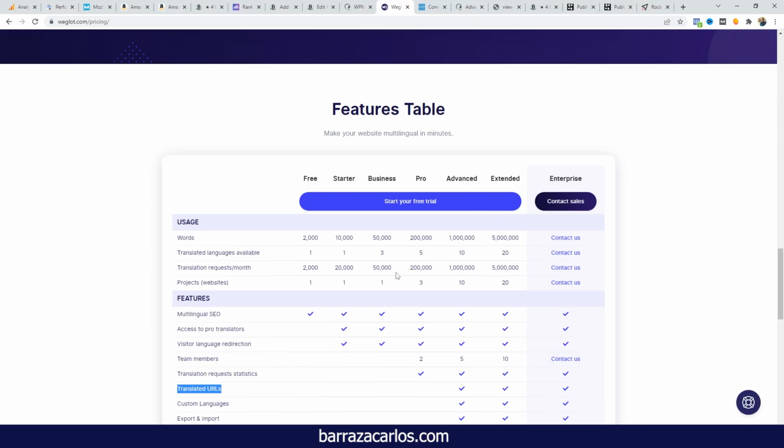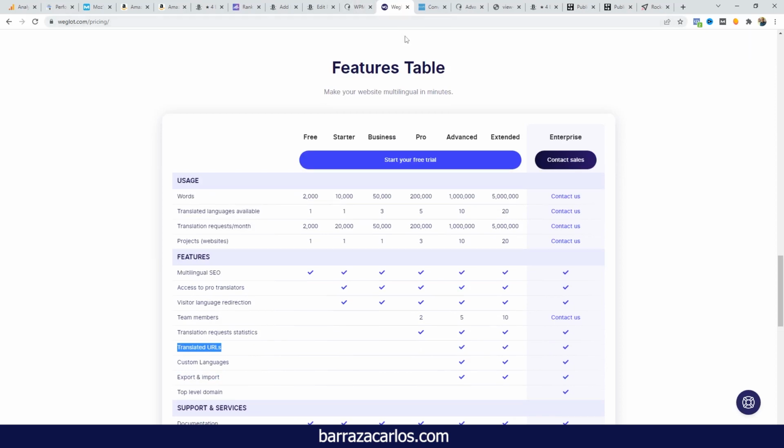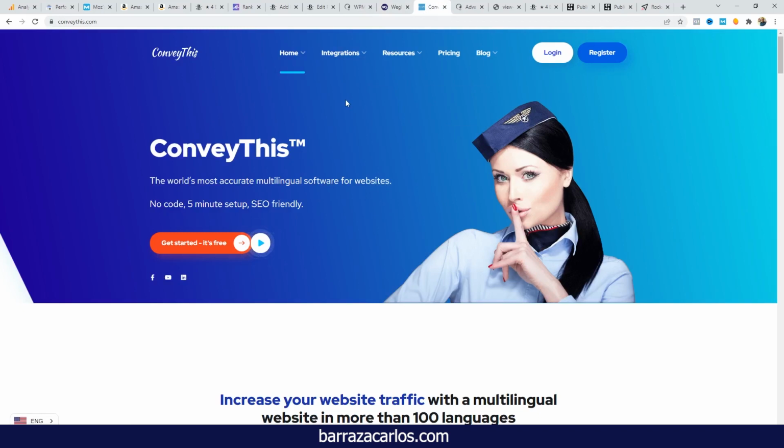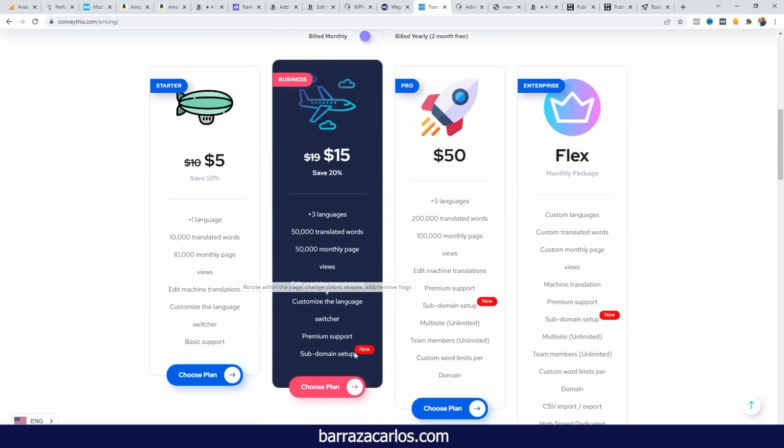That's another tip I give if you're aiming for international SEO: have a good multilingual plugin. These two are the ones I recommend the most. Also Conveythis is a cheaper option and an alternative to Weglot. But when it comes to translating the URL, they mainly only have the subdomain setup. So if you're looking for a less expensive alternative to Weglot, then Conveythis could be a better option.